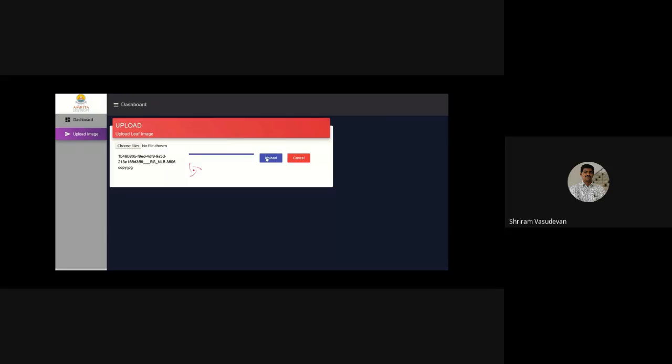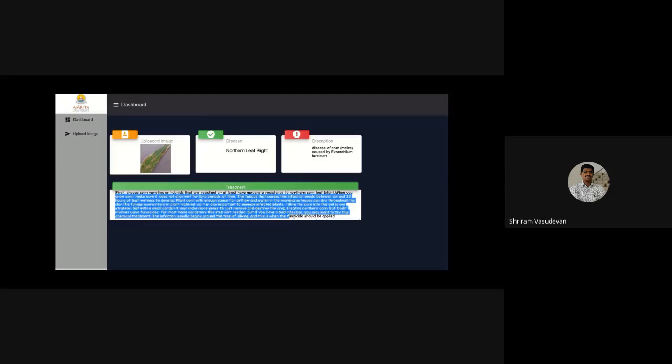We get the results on screen right now in next few seconds. We have used VGG16, and you can see that this is northern leaf blight, a disease of corn caused by Exserohilum turcicum. I do not know how to pronounce it. Probably we should ask the right person to pronounce it. But the system is stable and it's functionally working fine.